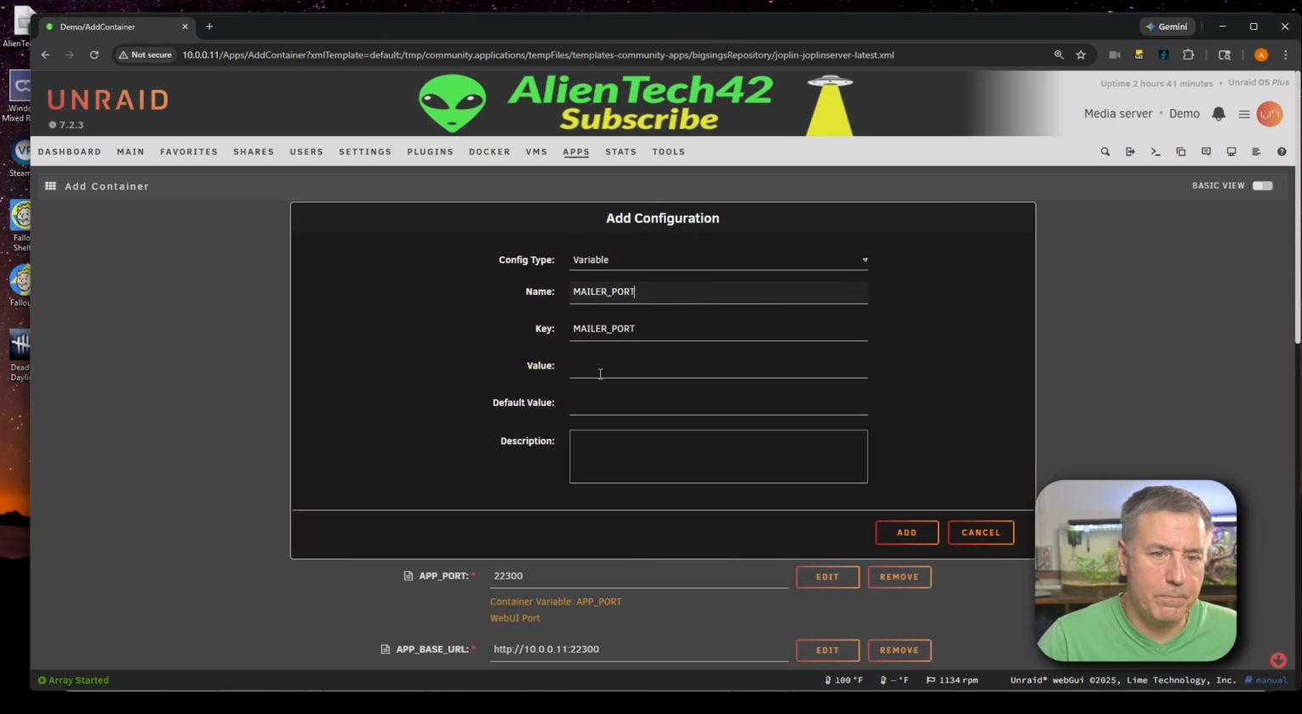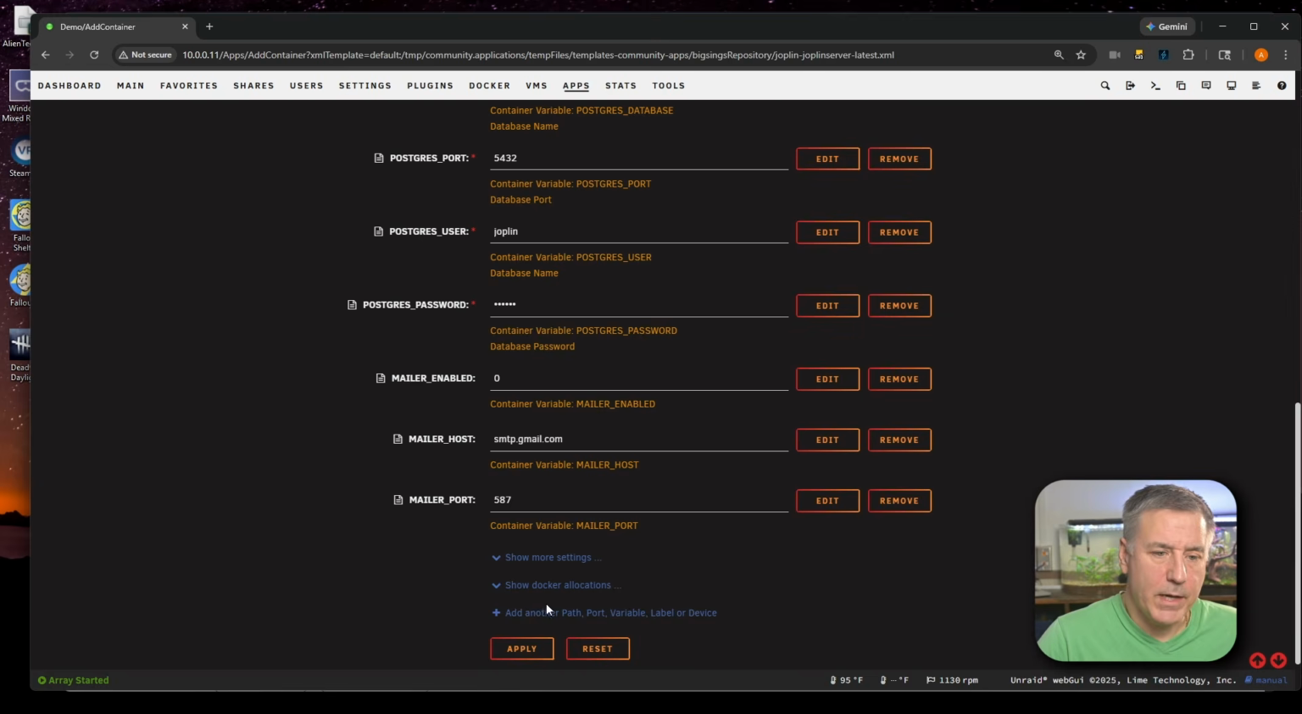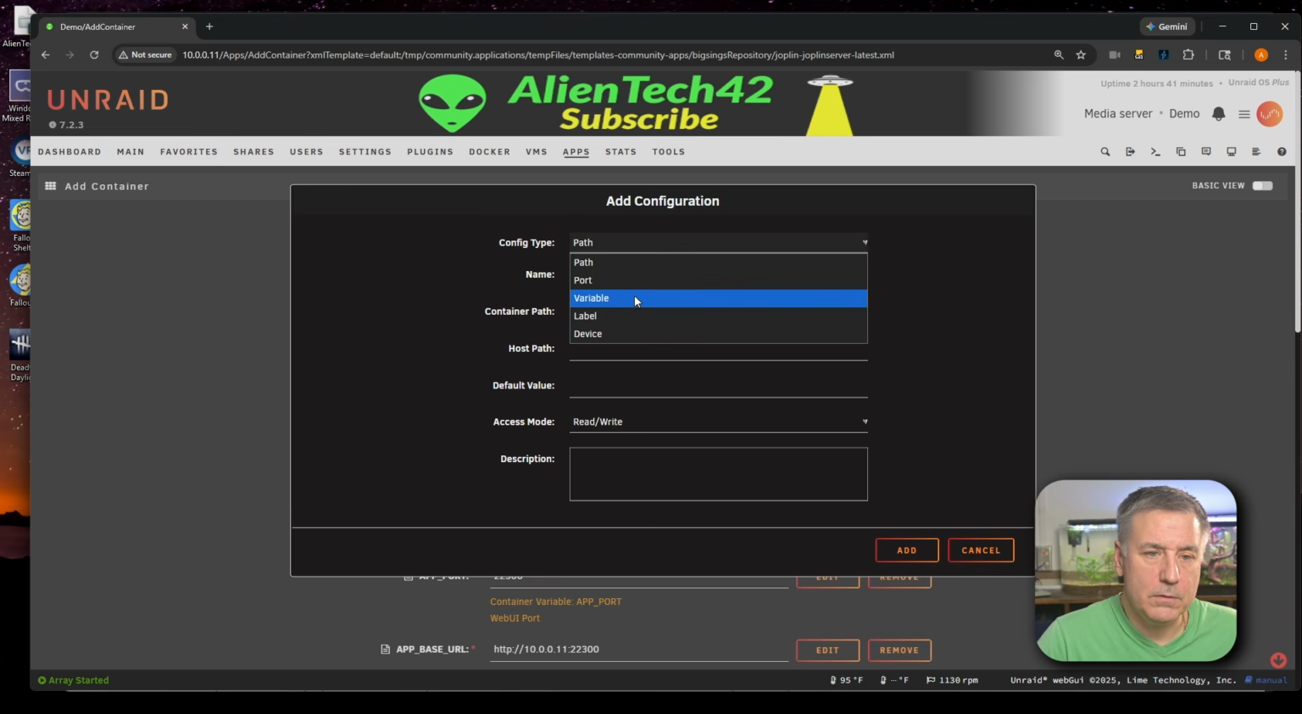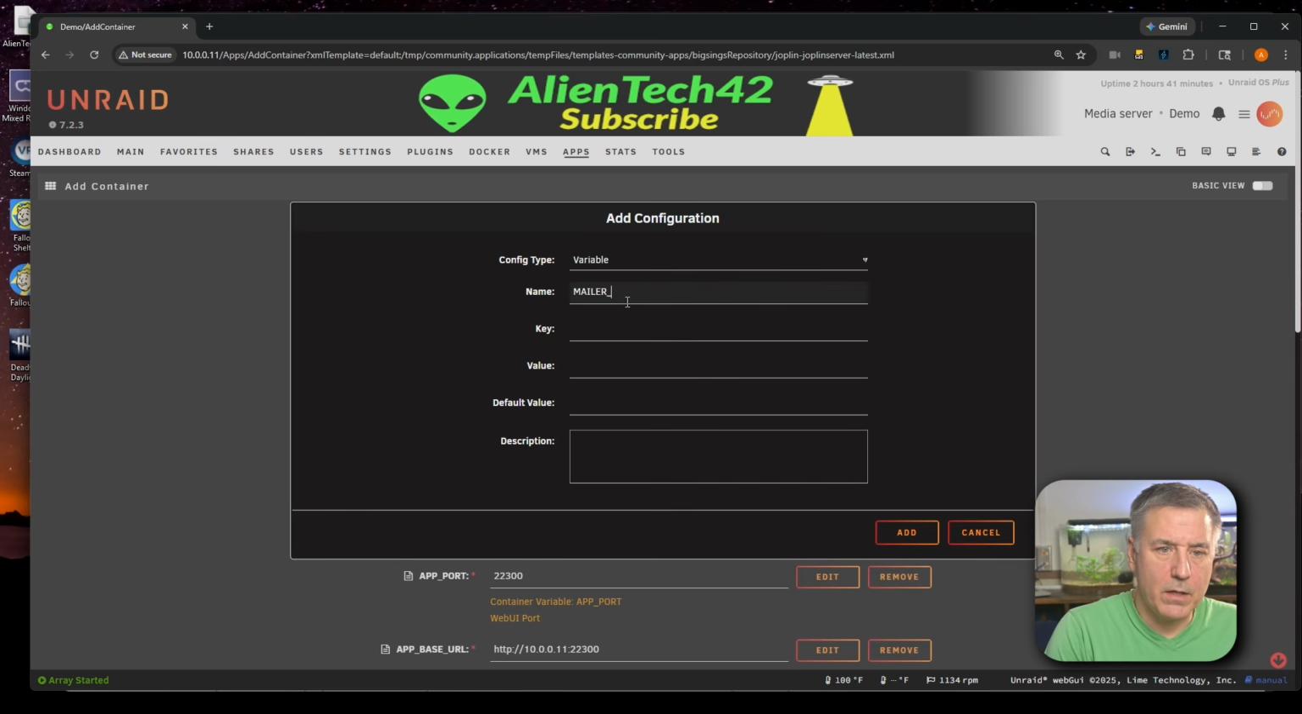Oops, there we go. Value. This will be the port number that your email provider uses. 587 is pretty much a default nowadays. Hit add another variable. This one's going to be mailer_security. The value will be in lowercase, and then it'll be starttls.